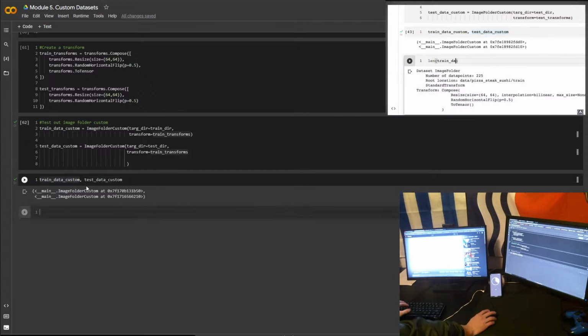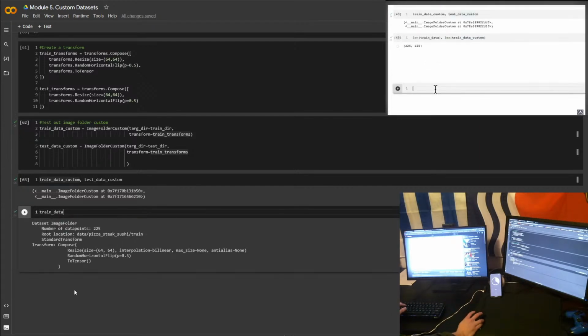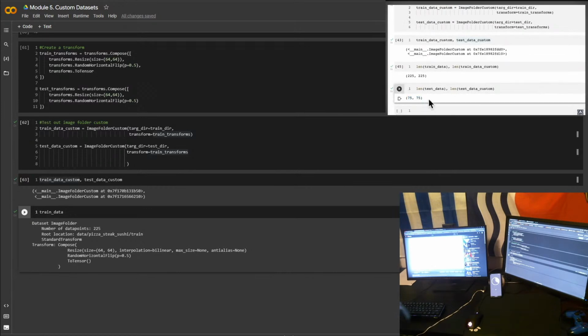So let's check the original length of the train data and see if we can use the len method on our train_data_custom. Did that work? Wonderful. Now how about we do it for the original test data made with ImageFolder and our custom version made with ImageFolderCustom. Beautiful, that's exactly what we want.